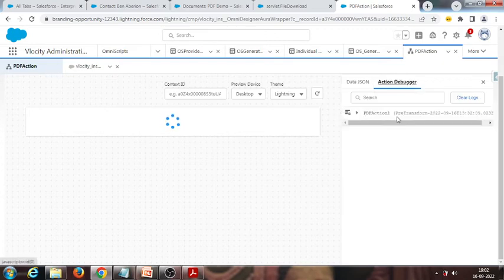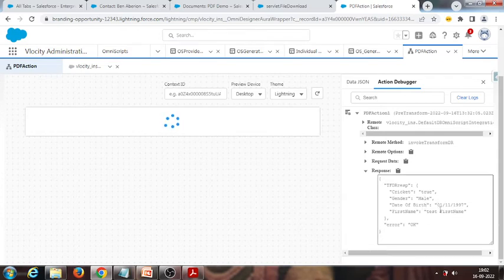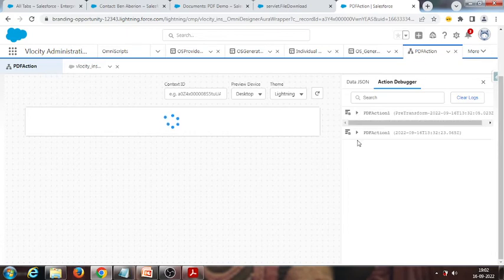See, the PDF pre-transform has happened. Pre-transform is nothing but the data wrapper mappings. Here, see, everything is coming: cricket true, gender male, date of birth, first name, everything is going into the PDF. Now the PDF will be created. As you can see, we need to map each and every field individually inside the data wrapper.